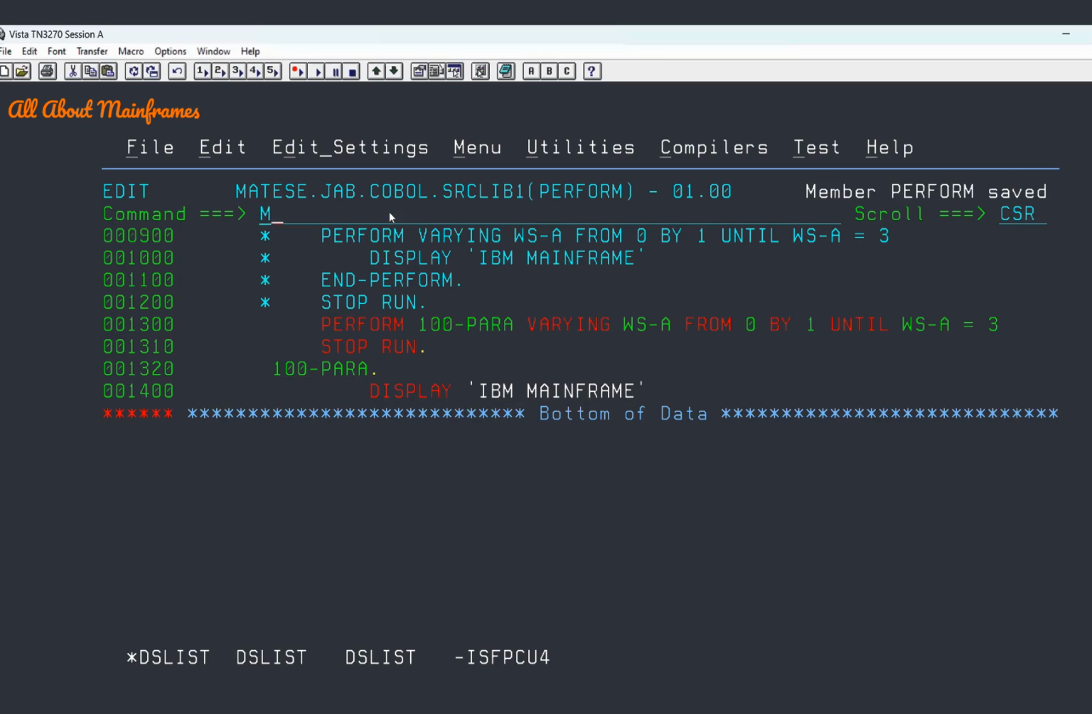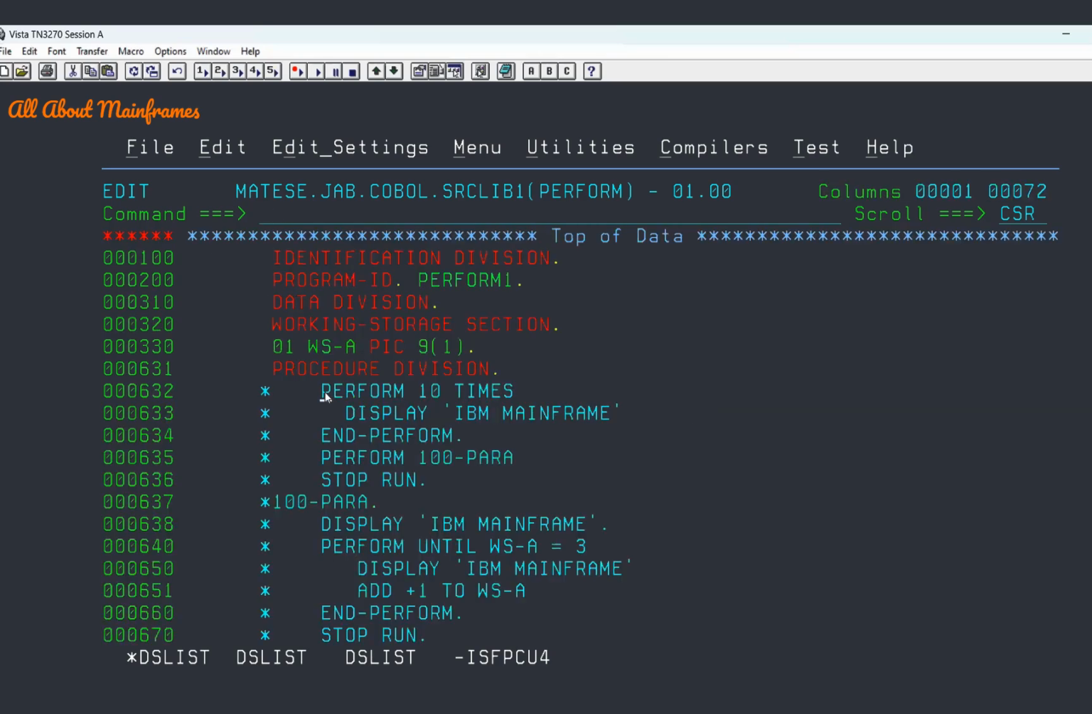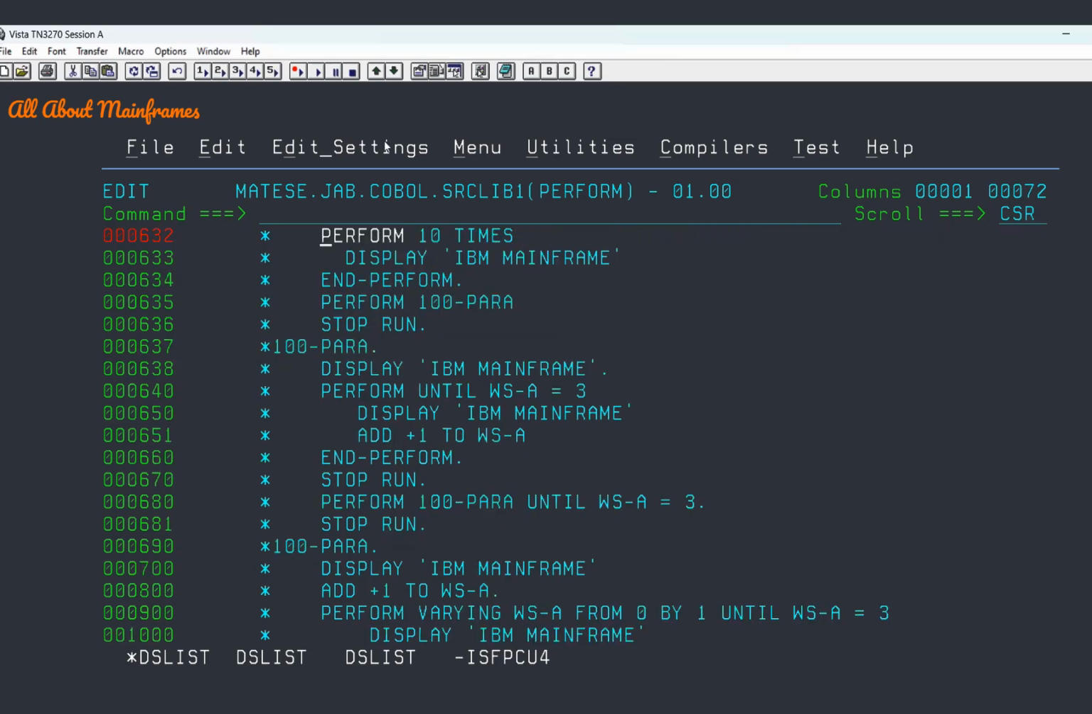Now out of these, which are the ones which are used? This perform multiple times is not used much. I have not used it. This simple perform is very, very much used. Like in each and every COBOL program, the simple perform will be used at multiple positions. Perform a paragraph name, then stop run.